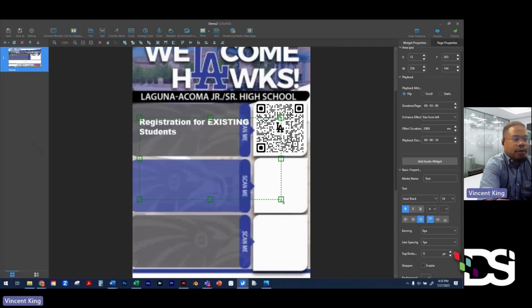X out of that to confirm, and then this bounding box here I can manipulate to get it to fit just right. And there we go.